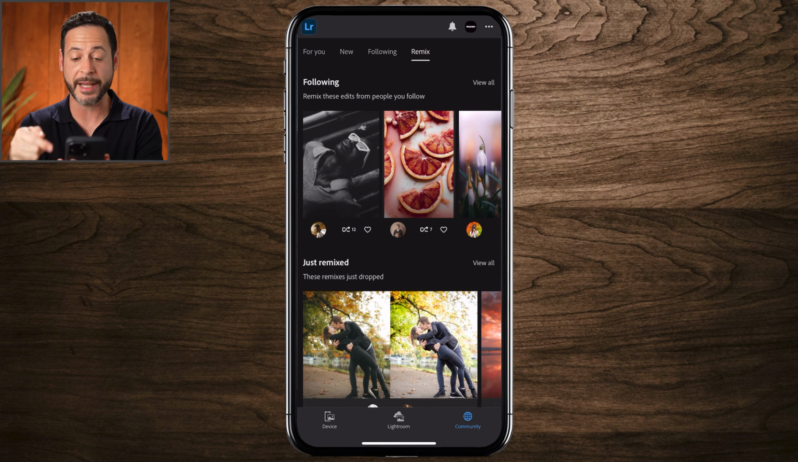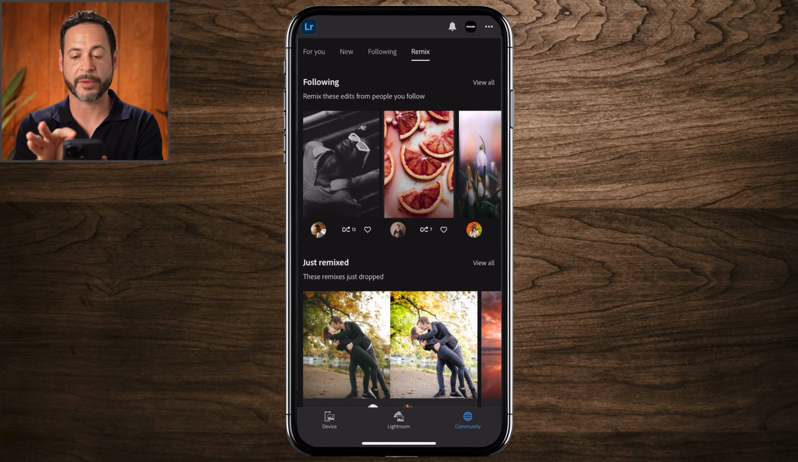So you can actually take other people's images and edit them as you would like. This is a fantastic way to start practicing if you want to. So I highly recommend this remix tab if you're new to Lightroom Mobile.